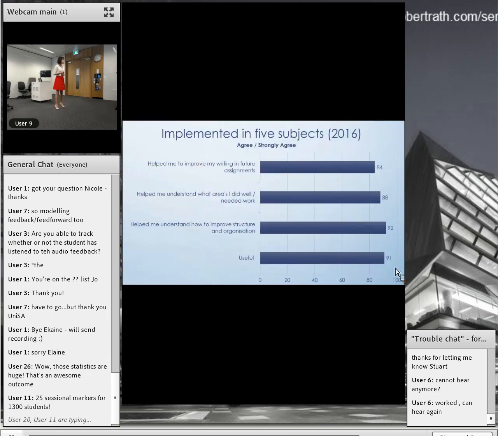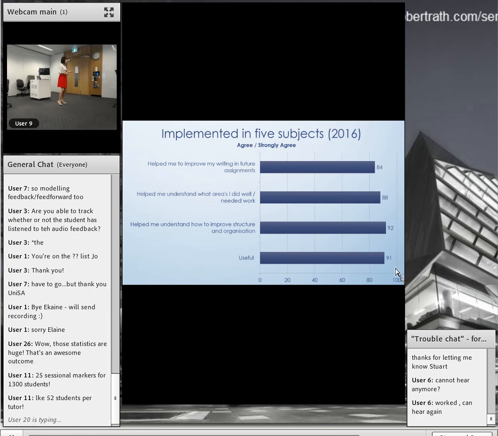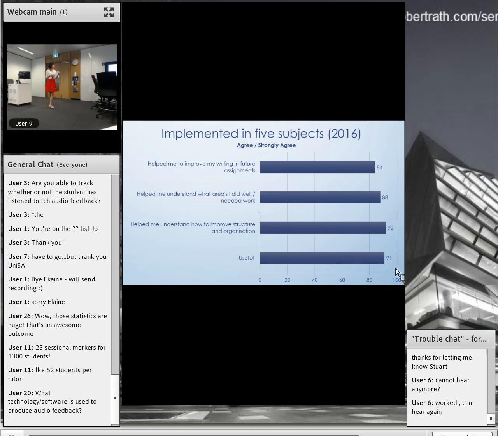So does it translate to other units? We think yes. We implemented a project last year where we had another first year unit, a second year unit, and 2 third-year units, all with different types of assessments. So one was a lab report, one was a policy brief, an essay, and then some other short answer. And then we surveyed the students to see what they thought about the feedback that they got. So 84% agreed or strongly agreed that it helped them improve their future assignments. 88% said that it helped them understand the areas that they did well or needed to work on.